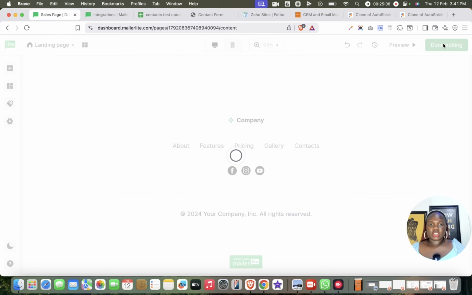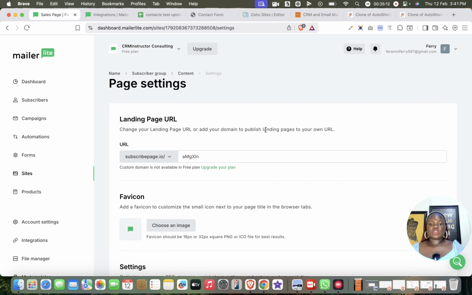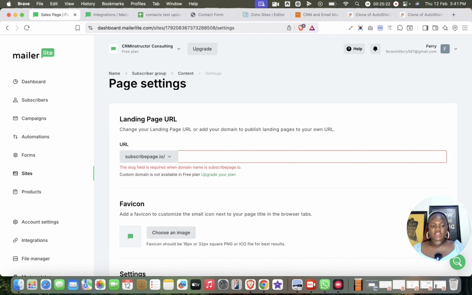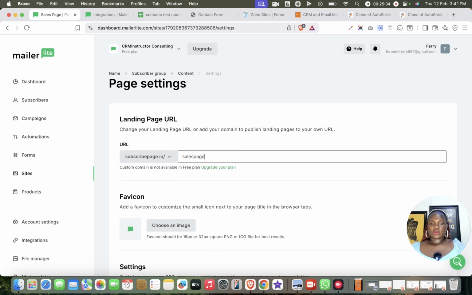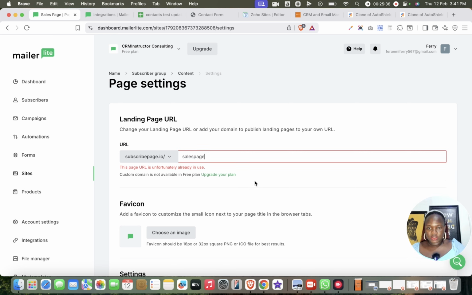you can click on done editing, and that is going to save your landing page, and it is going to take you to this place where you can see your landing page URL. So if you do not like the link they are giving you in the landing page URL, you can edit it and add in whatever you want. So let's say we want to change this landing page, and we want to add maybe contact, or let's say this is our sales page. So we are just going to name this sales page.